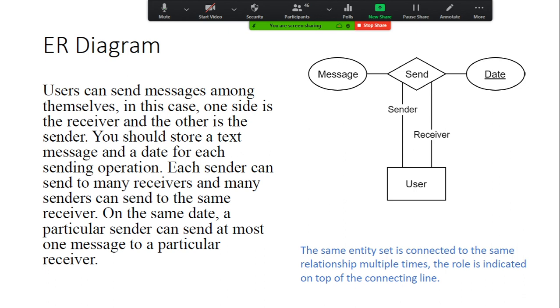So sending is among two different users. The same entity sets can be connected to a relationship multiple times. In this case, we are connecting it two times. But then to identify the role, we write the role of this connection on top of the line. So one side is the sender for this relationship and the other side is the receiver.